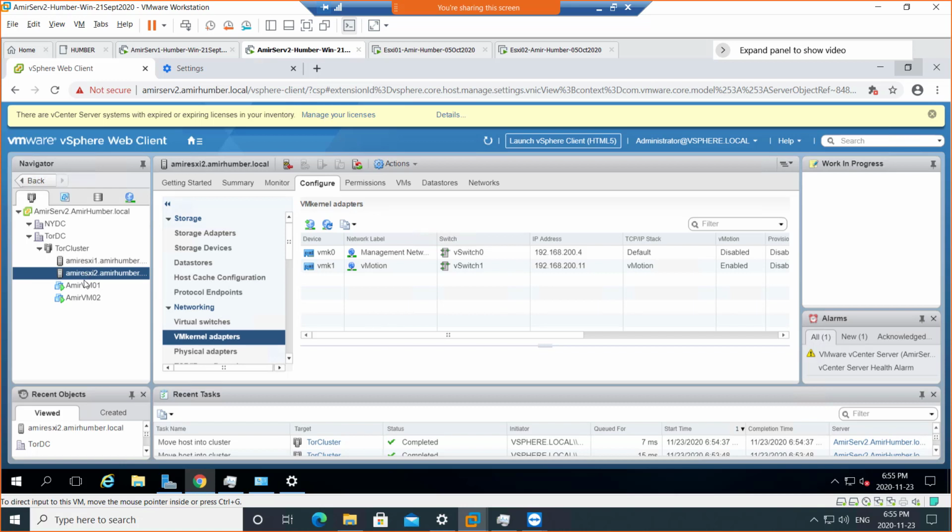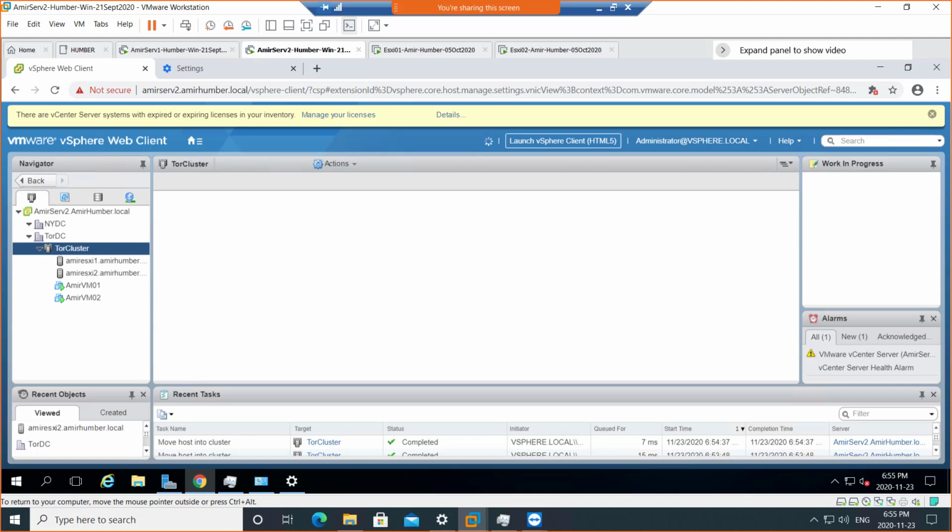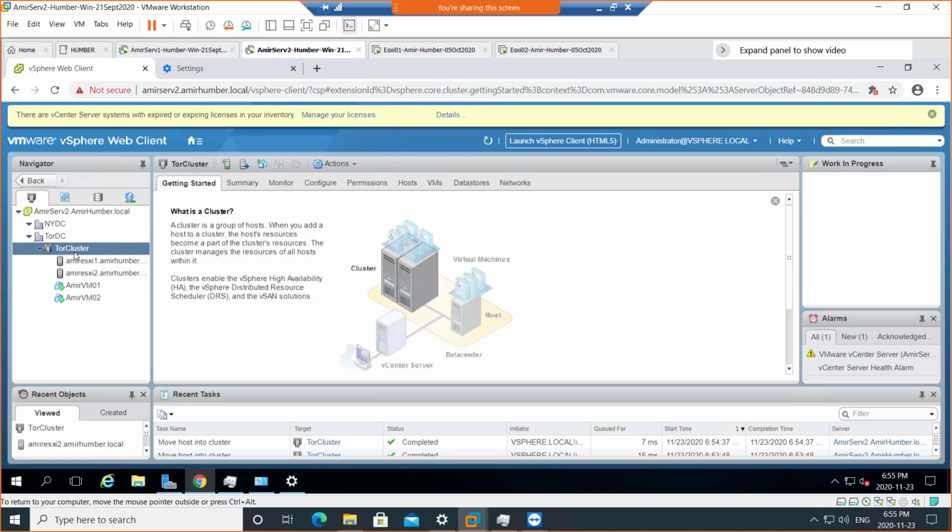Once the two hypervisors are there, now I'm going to click the Tor cluster here, right? I've clicked the Tor cluster, and I can see on the right side, getting started, summary, monitor, configure, permissions, hosts, VMs, data store, networks. So a cluster is a group of hosts. When you add a host to a cluster, the host's resources become a part of the cluster's resources.